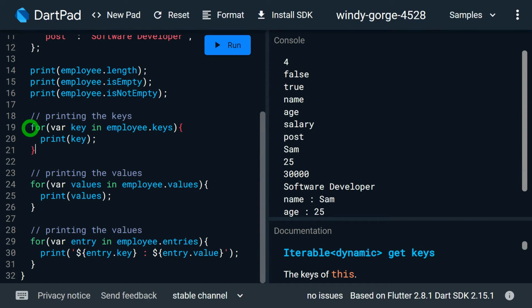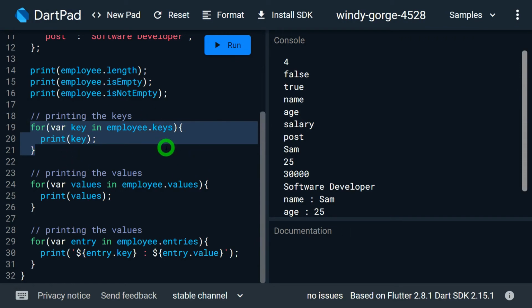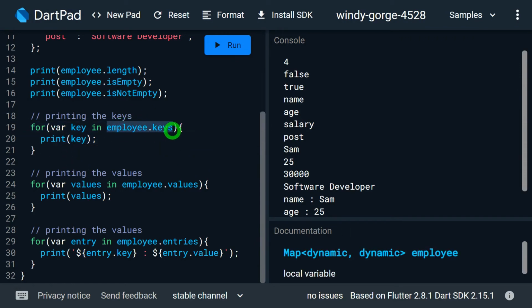Here I have used a for in loop. I have specified for, I am writing a variable as key, and this is a keyword called in. Here I have specified employee.keys. It means this loop will work for each key present in this employee.keys. So this keys basically returns me the iterable object.